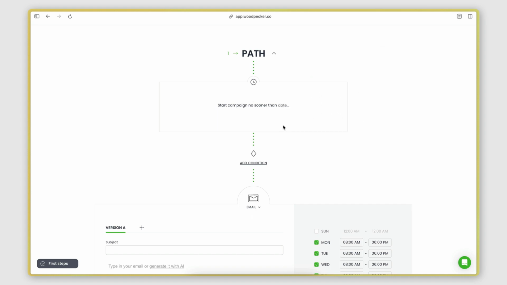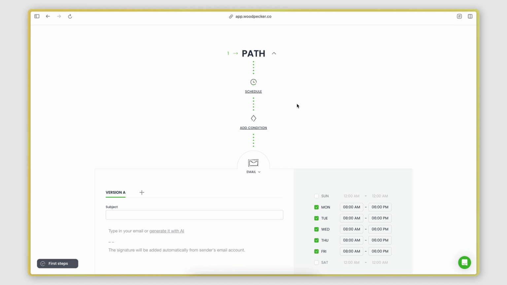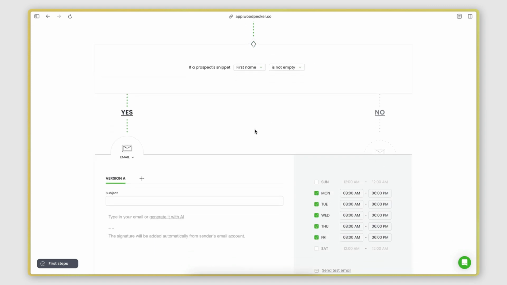For this example, I'll leave this empty because I want the campaign to start immediately. Next, you have the option to add a condition that, if met, will take the prospect down a different path. For example, let's say you're running a campaign where you're reaching out to sales and marketing managers. If you want the set of emails that you send to the sales managers to be different than the set of emails that you send to the marketing managers, you can have a condition which says title equals sales manager.